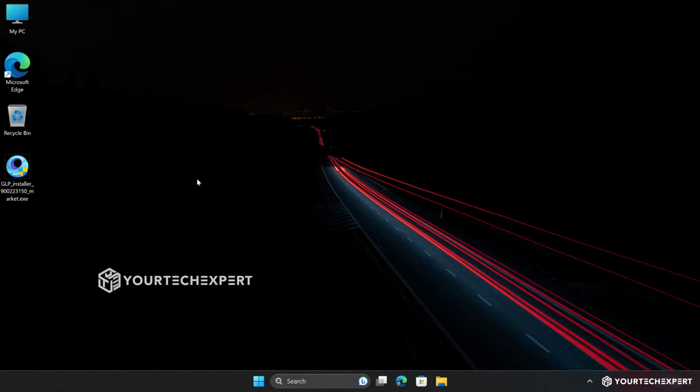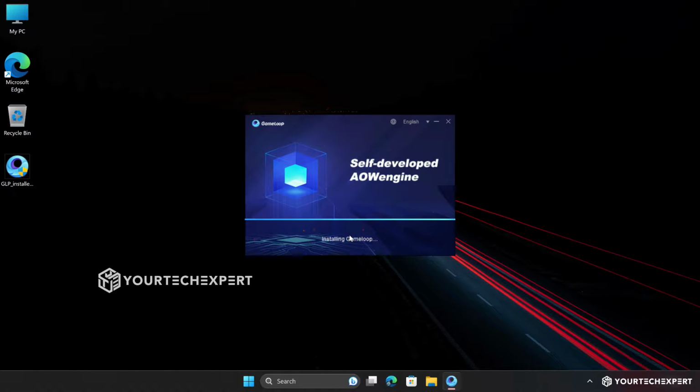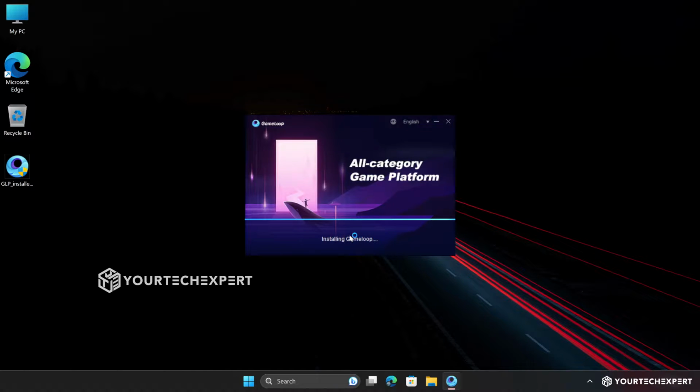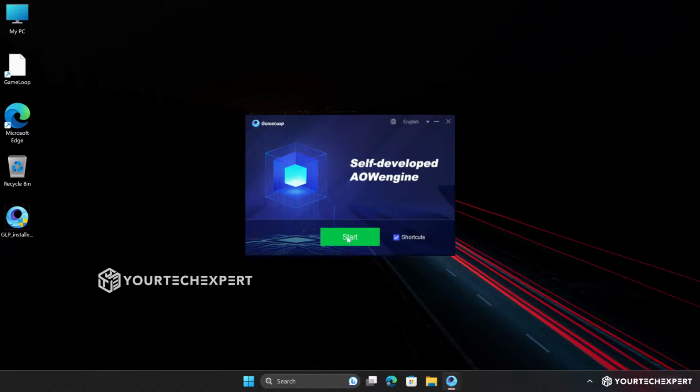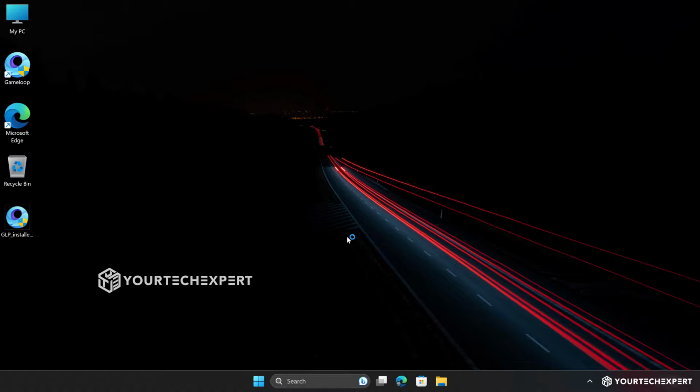Once the download is complete, double-click on the downloaded file to initiate the GameLoop emulator installation on your PC. Click the Install button on the on-screen wizard to commence the download and installation process of the GameLoop emulator. After GameLoop is successfully installed, click the Start button to launch the GameLoop emulator for the first time.